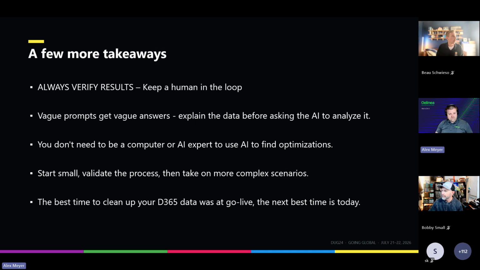You don't really have to be a computer expert or AI expert to use AI, right? But you do, again, if you start small, you validate the process and you take on more complex scenarios, right? You can absolutely get there. Obviously, the best time to clean up your D365 data was at go live. The next best time is today, right? So these are things that you can take to your D365 environment today to start that analysis process.